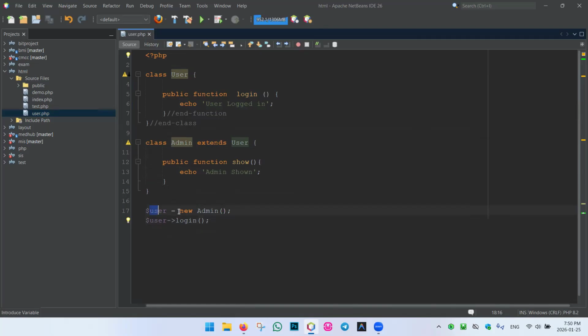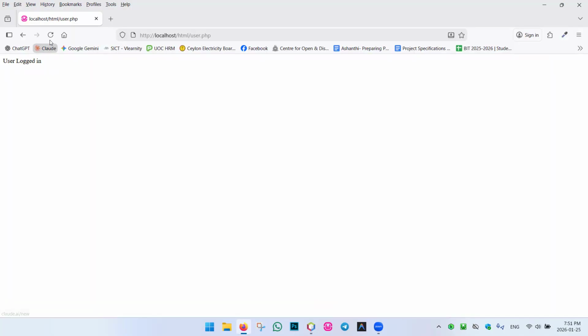Now, here I have created an admin class, and I have instantiated an object using it. But here, in the same way, I have called this function. But you can see there is no such login function under this admin class. Because we have extended this admin class from user, this login function is now available from the admin. It works, right? Let's go and see.